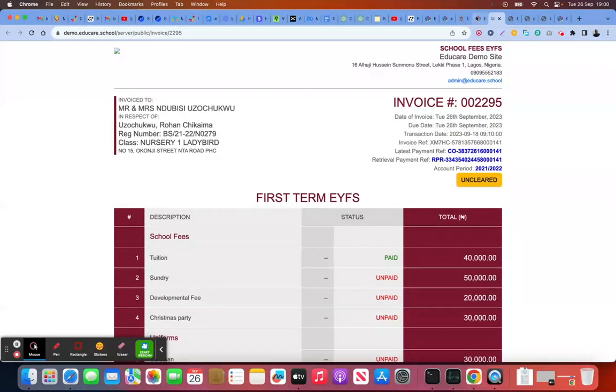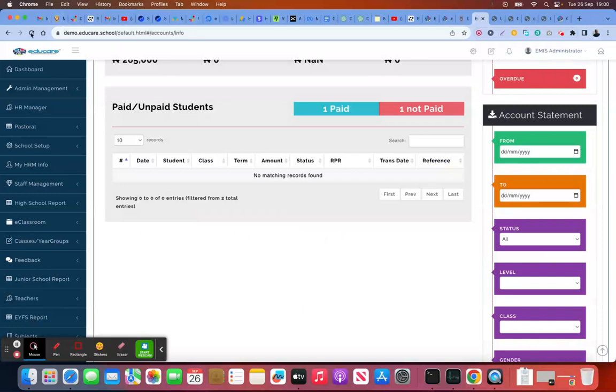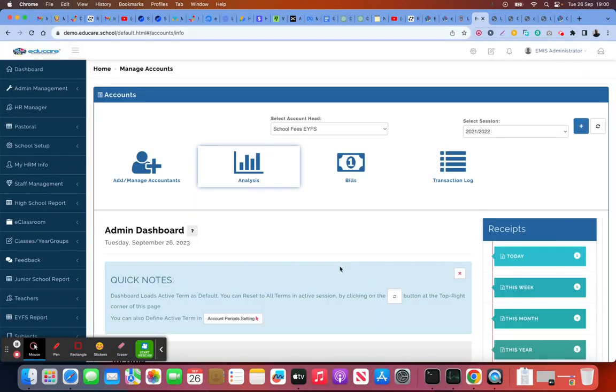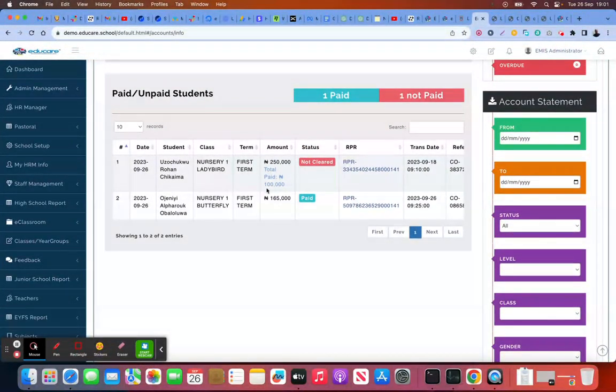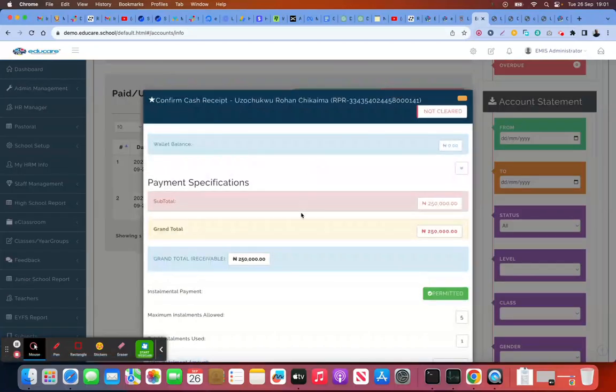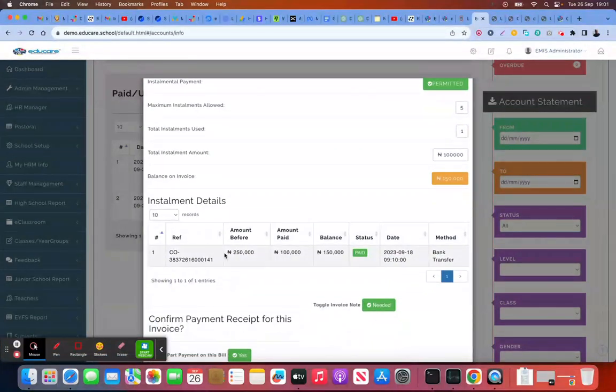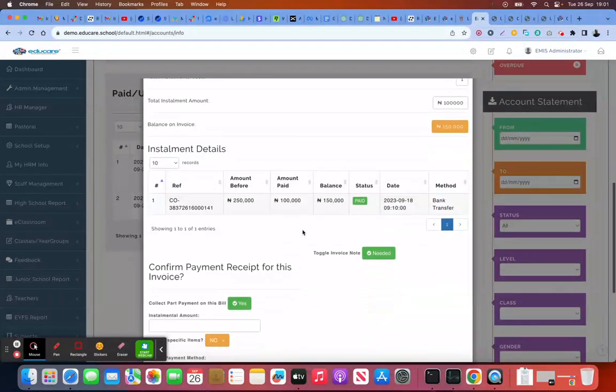Good. In a situation whereby the parent says, okay, I want to pay another one, and let's say you want to see this parent's payment history, I can come in here. I will see that out of 250, this parent paid only 100,000. I can click on not cleared this time. You will notice that the parent paid this at some time with bank transfer as a method. Let me collect another instalment payment.